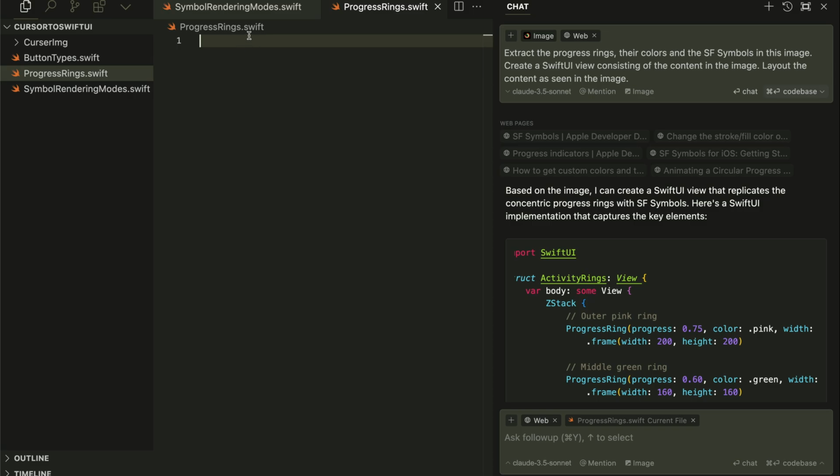Over here, I have already created an empty file, but we are not going to use it. You can see we have progressrings.swift, so I have it as the file that is currently opened. Once you open a file, you can press Command and L to bring up the AI chat window. So on the right is the AI chat window. Once you have that, there are a couple of things you can do.